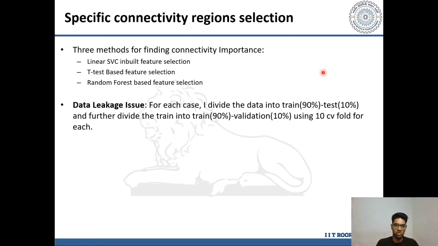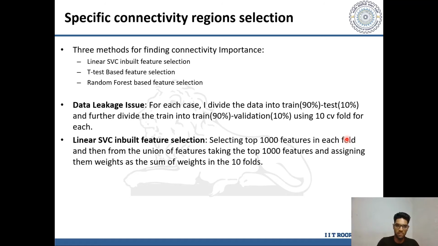First of all, I want to introduce the data leakage issue, because our data set is very small, actually 34 subjects for this study. So we divided our data into training and test, 90 to 10. For the cross validation, we further divided the training data into 90% train and 10% validation. This ensures that we are not testing on the same data that we trained on, so this avoids any data leakage issue.